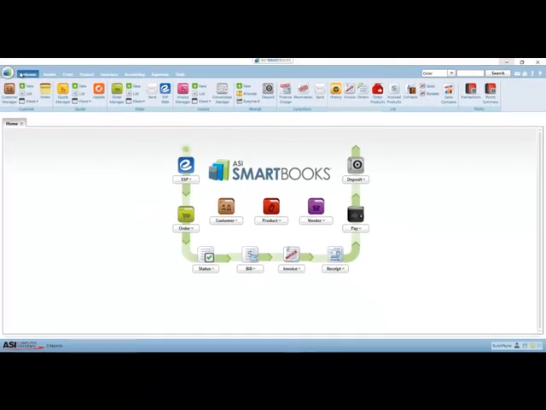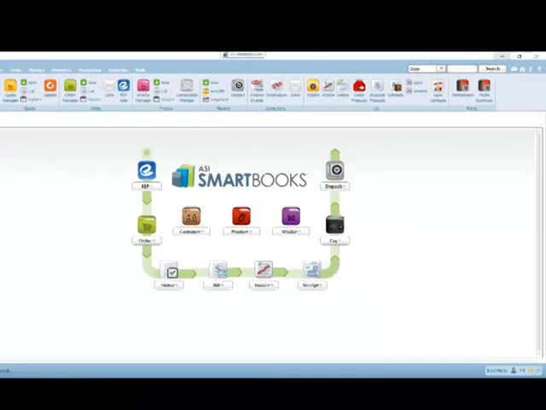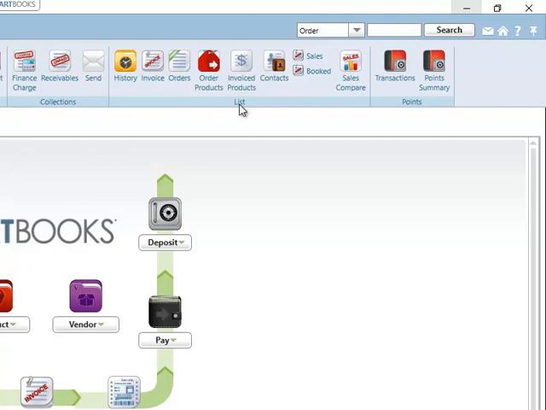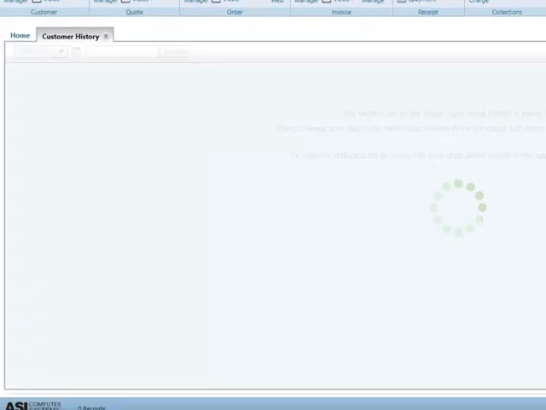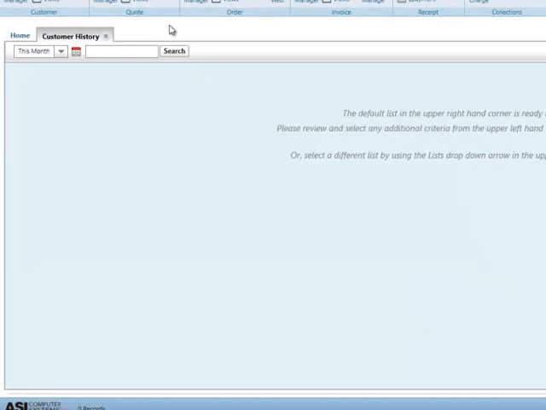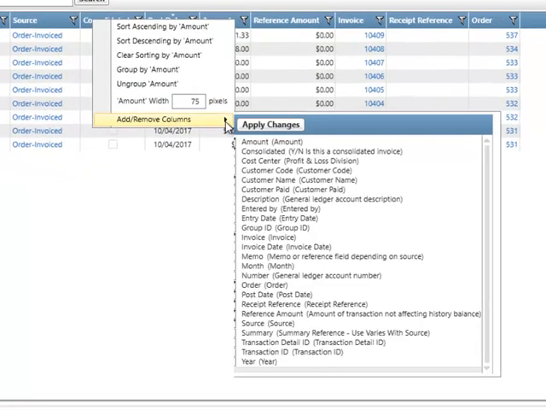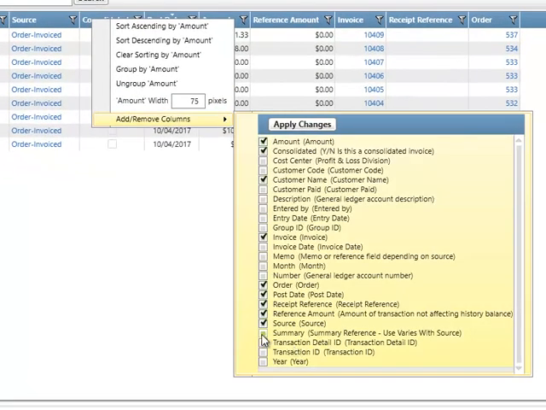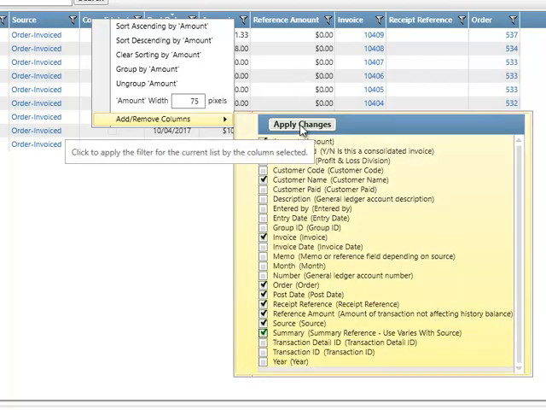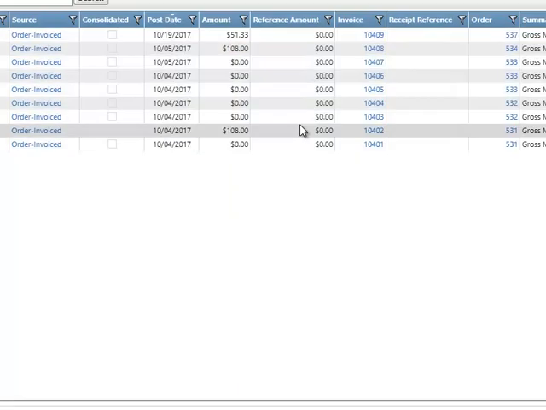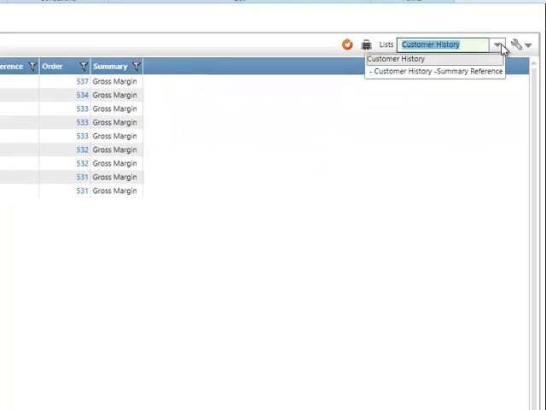We will begin by going to the customer tab of the ribbon menu, under our list control group, and selecting history. Under our Add Remove Columns, we go down and select our summary reference, which varies with the source. And then we apply changes. And then for this example, we're going to go to a default list view.